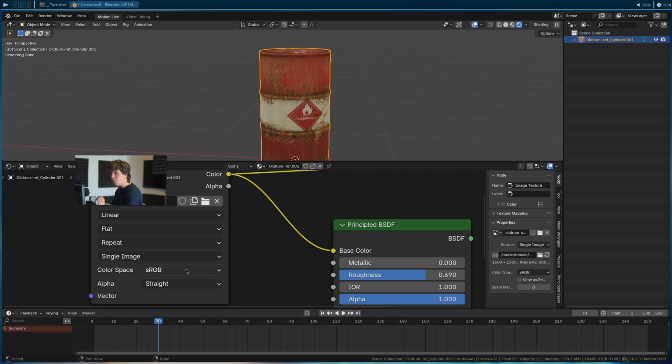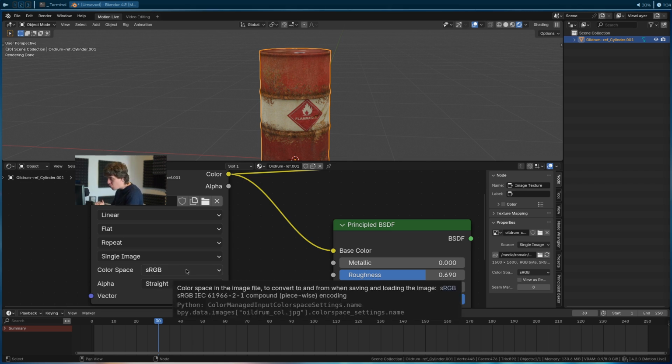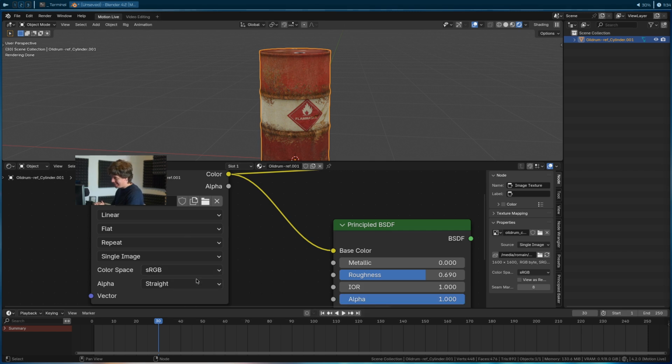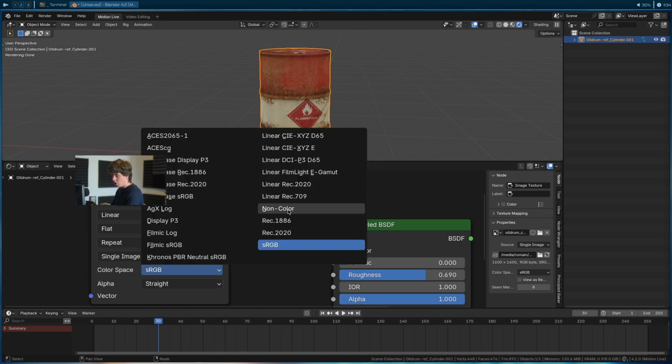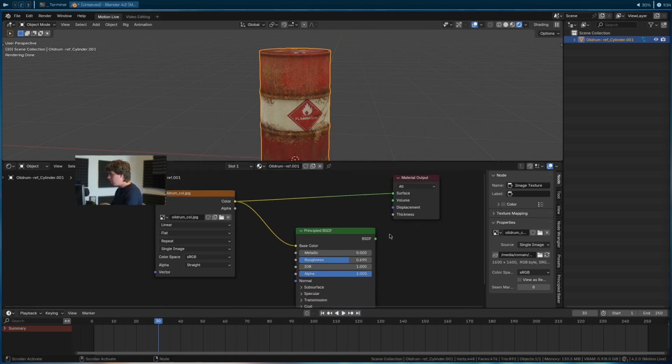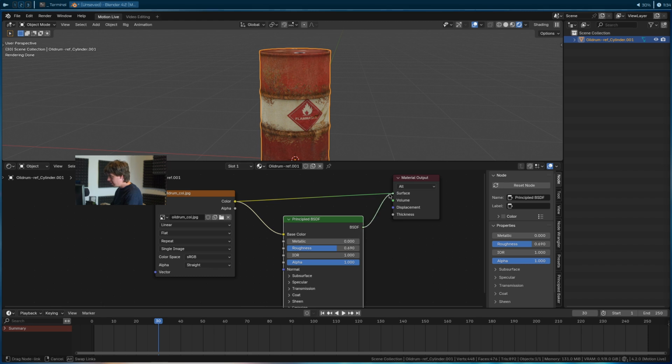I will not explain why today, because it's way more advanced than this tutorial. But just to know, if you have some color data, it should be in color space sRGB. Any other data, roughness, normal map, bump map, any other data should be here in non-color, right? Okay, so here I put this here, and I have this.